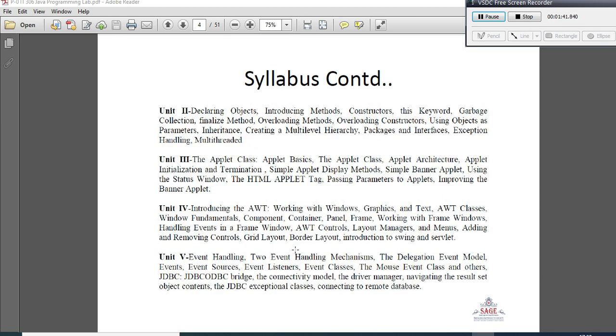Inside unit second, that is declaring objects, introducing methods, constructor, this keyword, garbage collection, finalize method, overloading constructor, using object as a parameter, inheritance, creating a multi-level hierarchy, package and interface, exception handling, and multi-threaded programming.